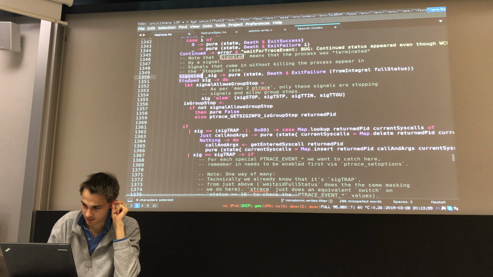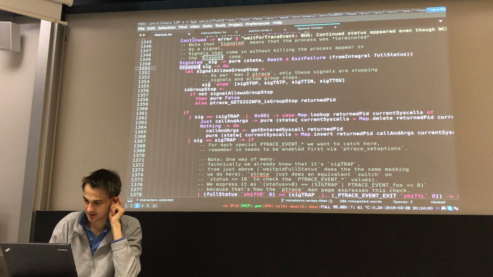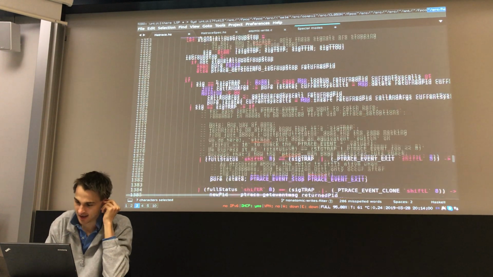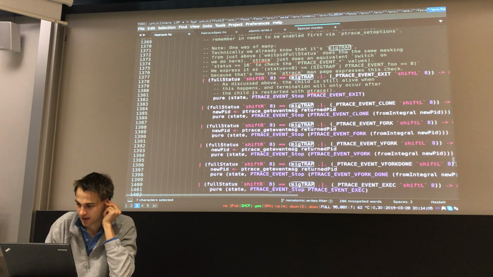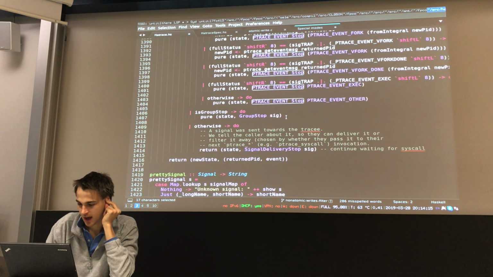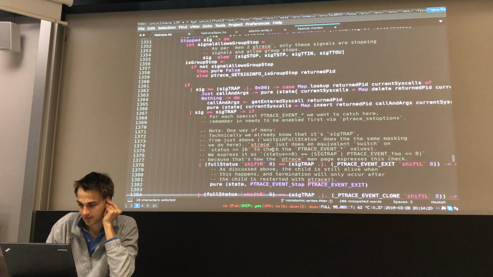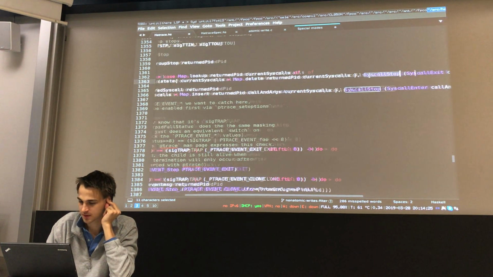If it's a stop, then we may be in a situation where a syscall has happened. And then we can check various flags. For example, if it's a SIGTRAP, then all of these special ptrace events can occur, in which case I create this constructor in here. Otherwise, if it's nothing here, then it must be a signal. And if this special mask is set, then it is a syscall stop. So then I record this.